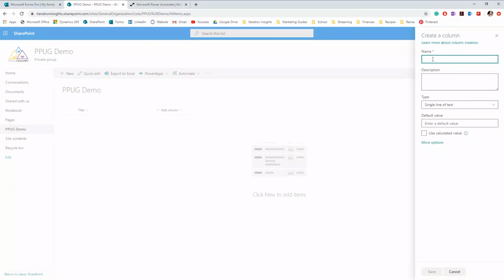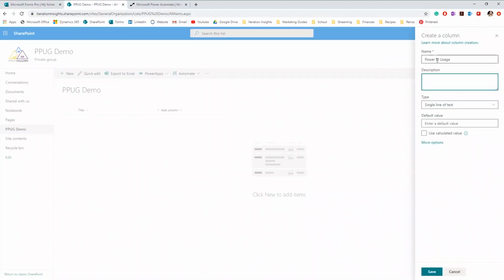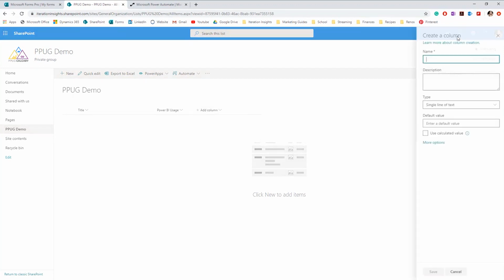So the first column is going to be for our question number 1, so Power BI usage. And what I like to do, if I don't understand what the name I am putting into the column is, I always like to add the question to the description. So if I'm a little bit confused looking back, I can go into the description and know what the question is referencing. And lastly, you always want to keep the type as single line of text. I believe the data comes in from forms in text form, so we will just leave it as such and save.